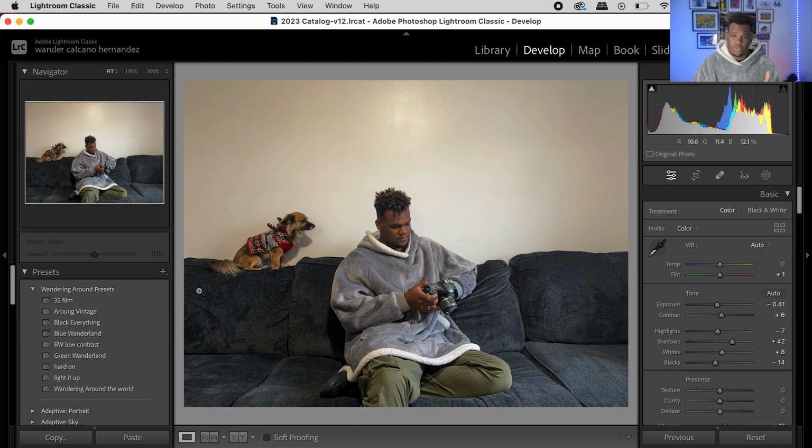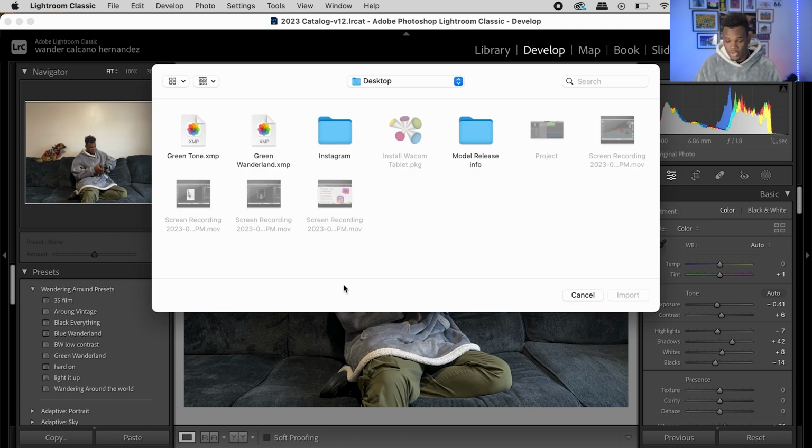So for you to be able to import your presets, what we're gonna do is click on this arrow right here. Well, it's like a plus sign. Right click on it. Right on the bottom, you're gonna see where it says import presets. You're gonna click on it. You're gonna go where you have it saved. I already have mine saved, which is Green Wonderland, and I just worked on this one, which is called Green Tone. It's not perfect yet, so I'm still working on it. And just click on it and you're gonna click import.